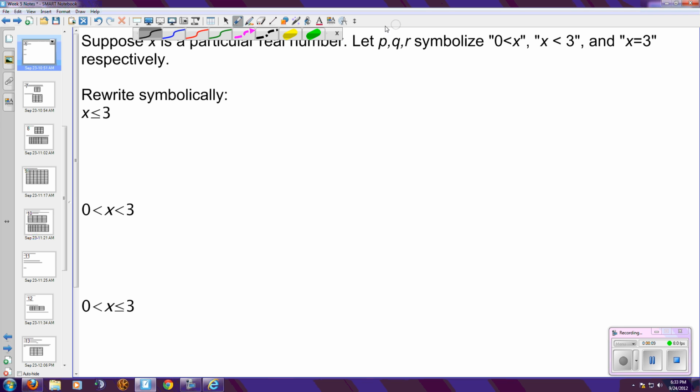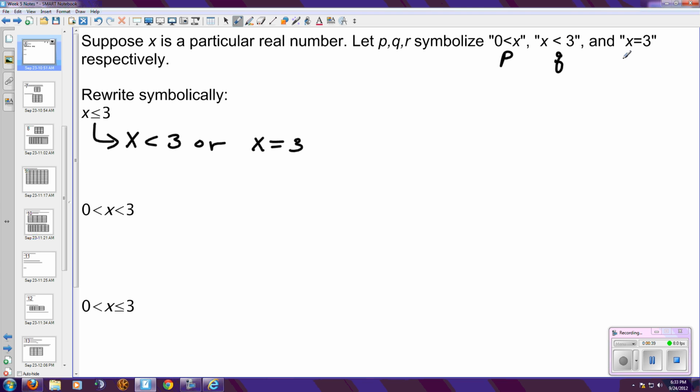So let's take a look at a new example to continue on from what we were doing before. Suppose x is a particular real number. Let p, q, and r symbolize the following statements respectively. Let's rewrite these symbolically. All right. So if x is less than or equal to 3, remember that this is x is less than 3 or x is equal to 3. So from that, we can take, this is our P, Q, and R.